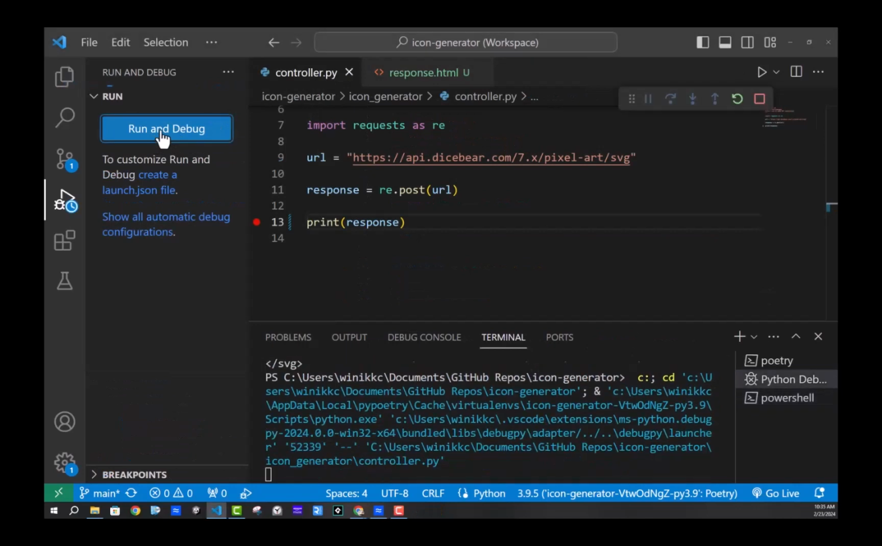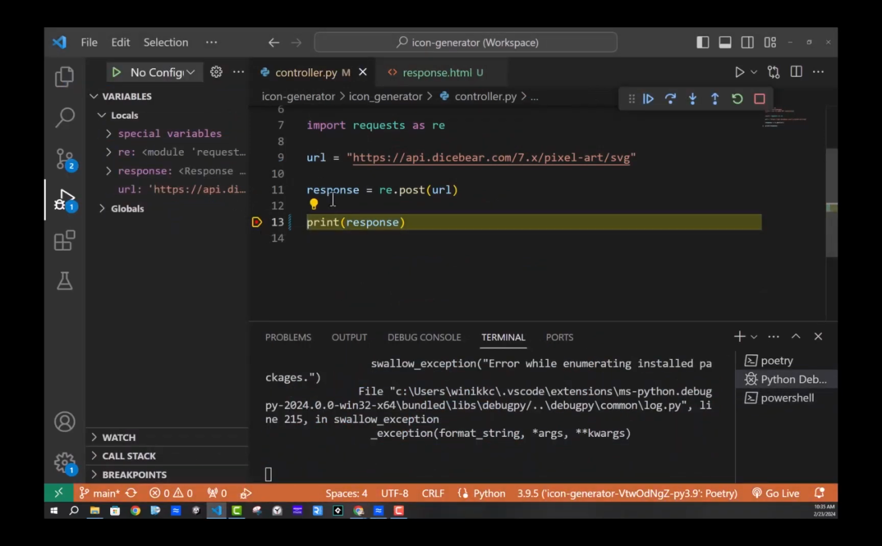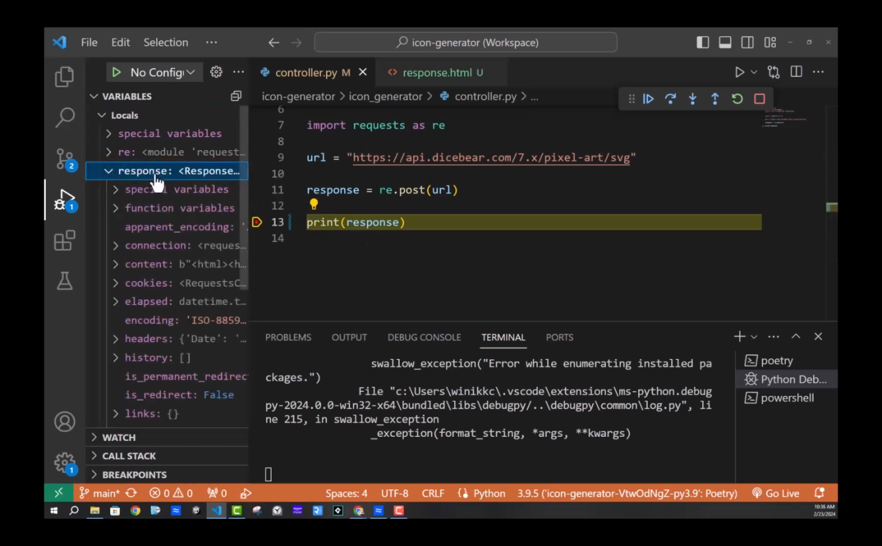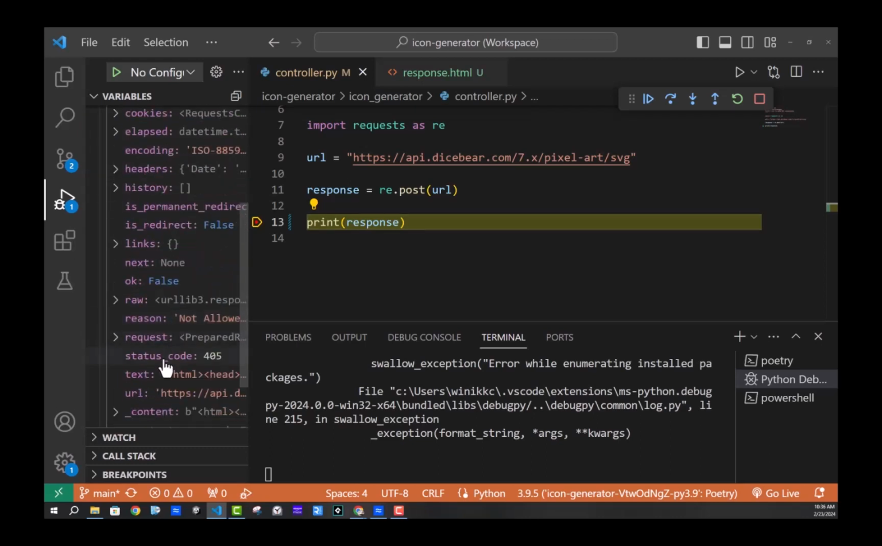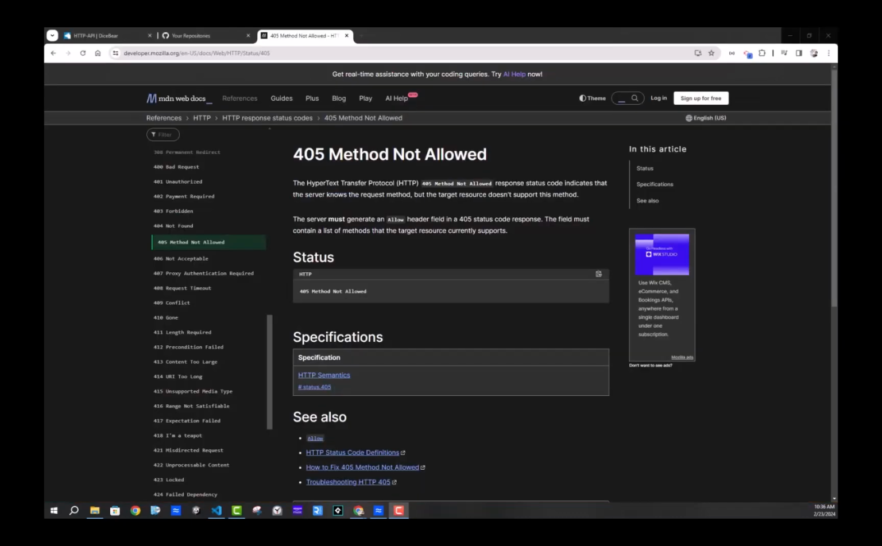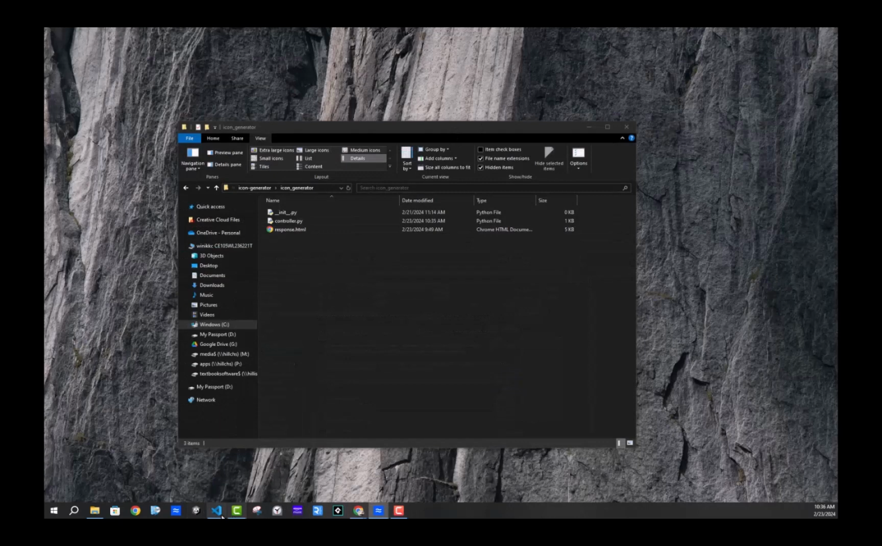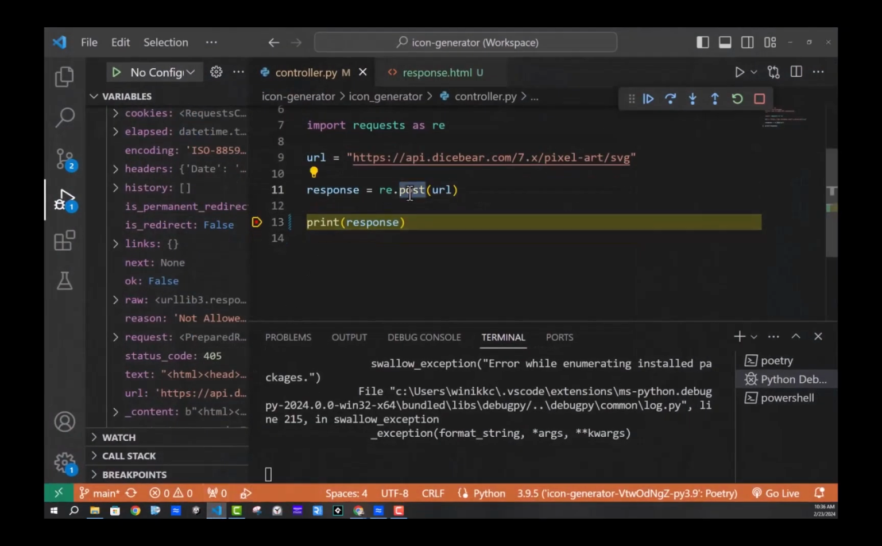So we hit run and debug and it pauses here. We created this response re.post, we sent it to URL. Let's take a look at what this response is. So we're just going to click in here, expand it, and scroll down a little bit. I'm looking to see if it's okay. This says false, and we got a status code of 405. Let's see what the 405 status code is about. According to the MDN web docs, 405 is a method not allowed. So the method we're trying to use, I bet it has to do with post.